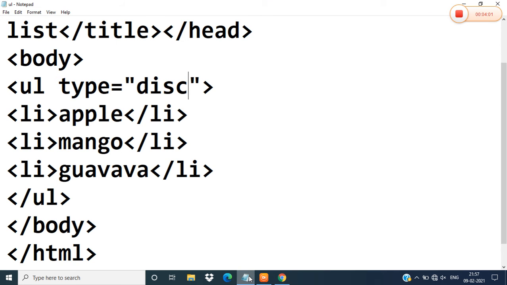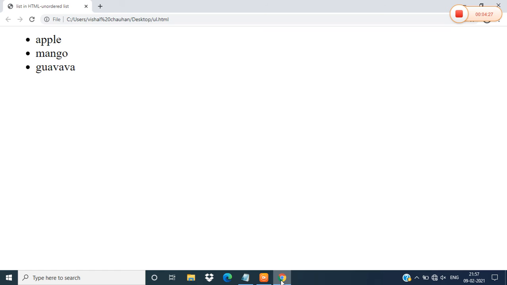And if you want to prepare an ordered list, you have to type OL in place of UL, and we will omit this attribute and save it. And then we also change here to OL and then save it. Then you can see the effect of the ordered list by pressing F5. You can see here 1 2 3. This is the order.